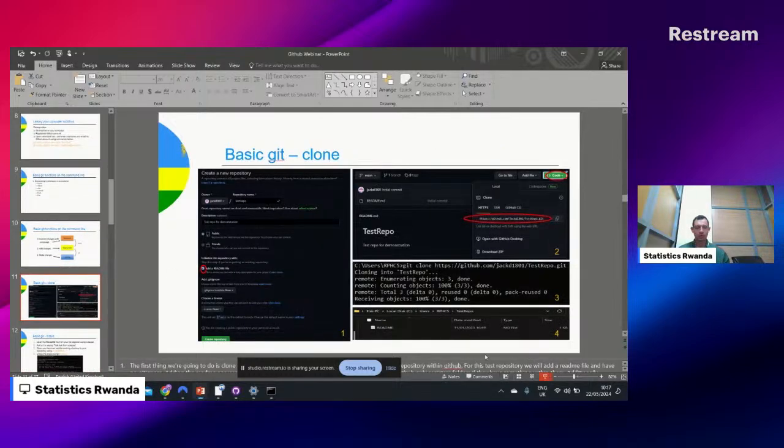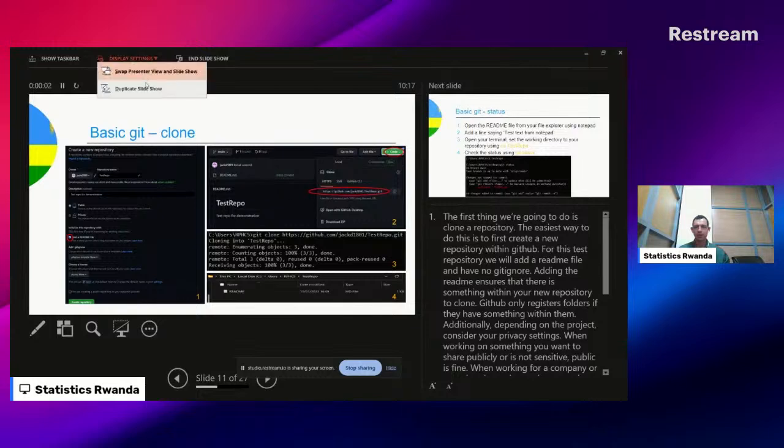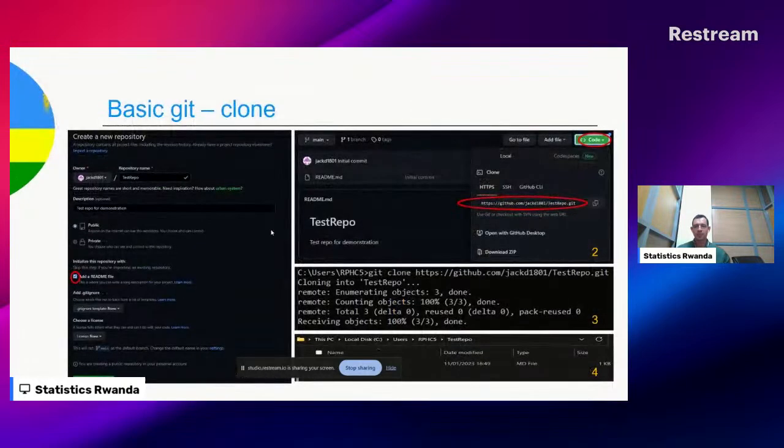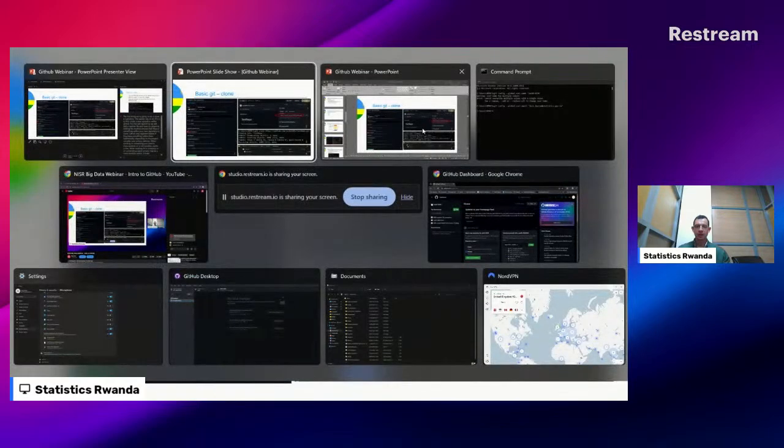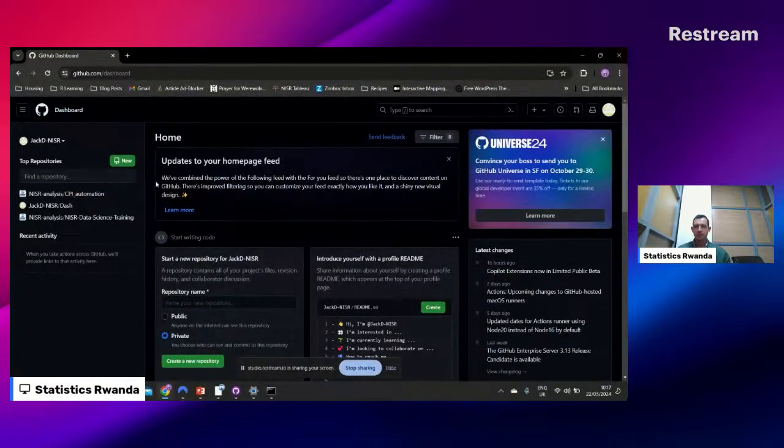So the first command that we want to talk about is git clone. So to use git clone, what we first have to do is set up a repository in GitHub. So we go to GitHub right here. This is the home page that you'll see. And right here, we can click new to create a new repository.